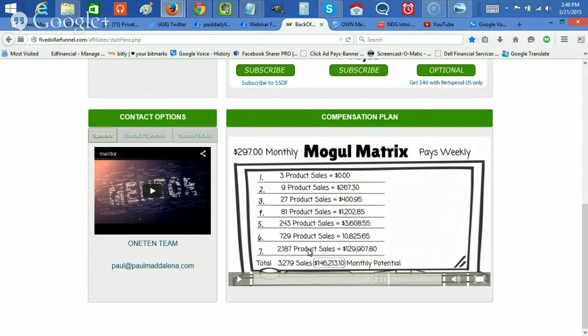Now, once this fills up, you're looking at $146,213 monthly. You see, that is the type of income you can make with these programs. This is the four levels that you can get from the $5 funnel alone. Okay, this is one of the programs that we are using to catapult everyone into all our other programs.